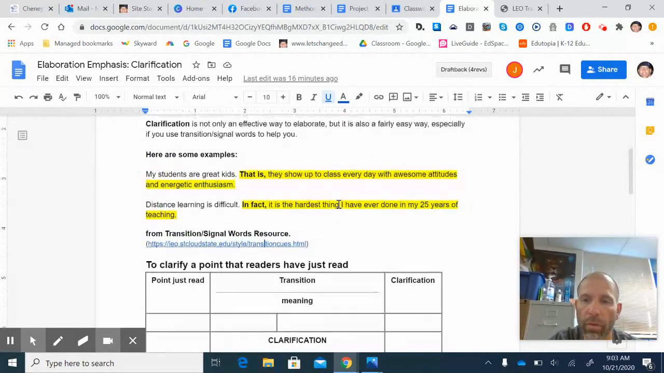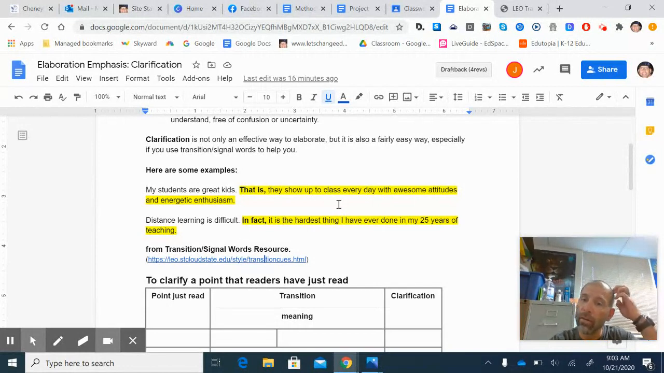So what I want you to do today is find instances where you've said things like, this is great or this is difficult. Then I want you to use signal words and the elaboration method of clarification to add more information, to add greater clarity, to add greater specificity to what it is that you're talking about. I think if you do this, you'll find that readers have a better sense of really what you're talking about and what you mean. And so that is why I'm having you do this today.